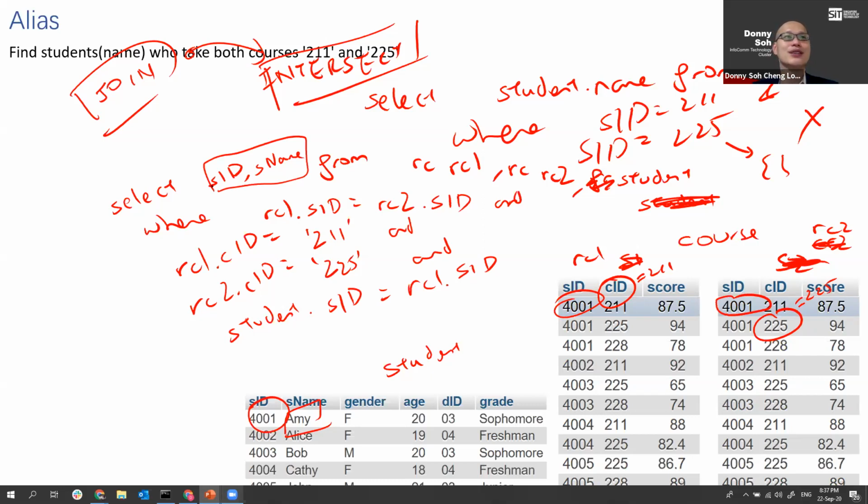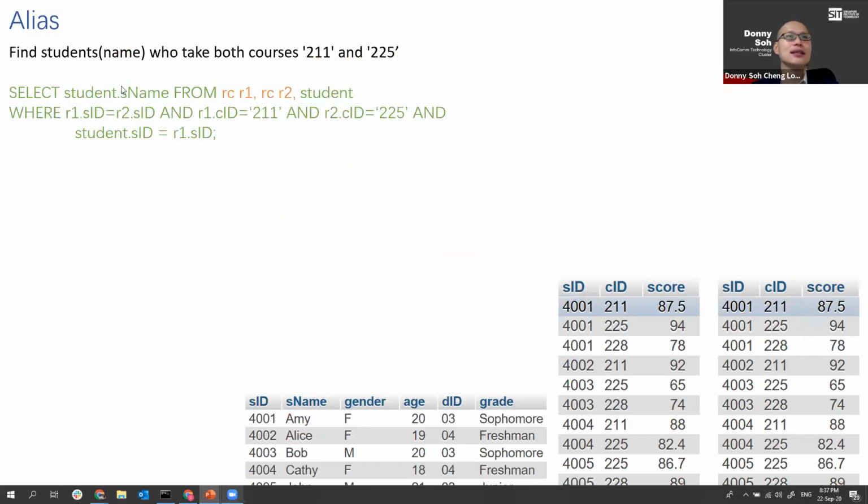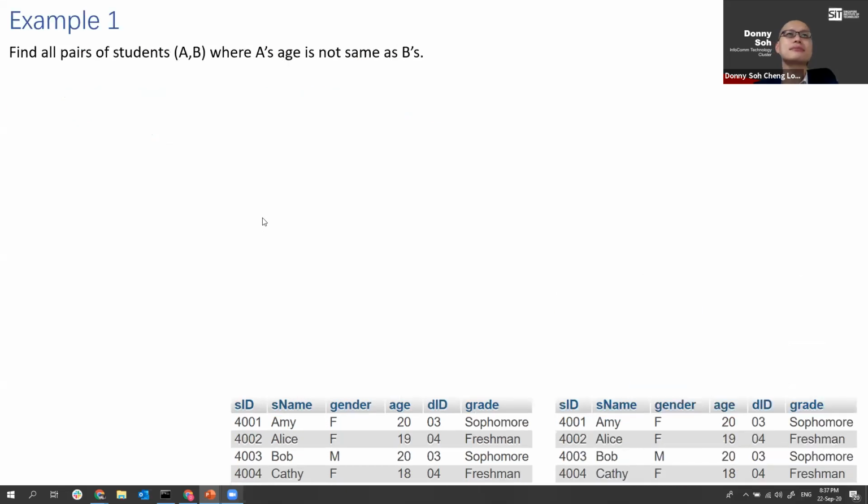Okay. So this is how we solve this problem. The slides, I think there's some error here. I think I forgot to do one last drawing. So the slides are fine. I think this was where we ended last week. Okay, let's look at some examples.